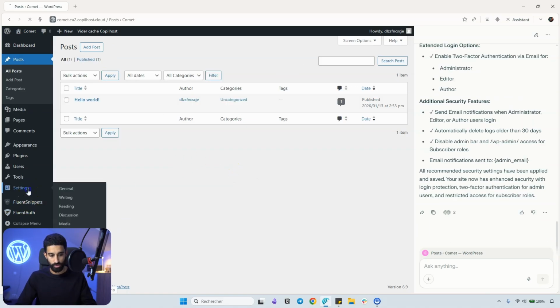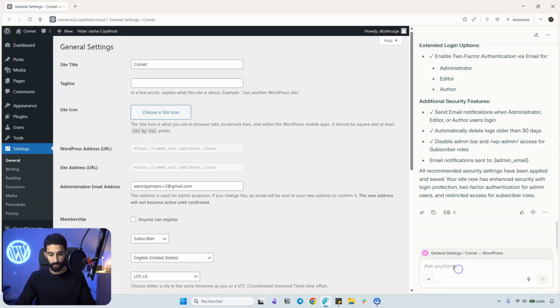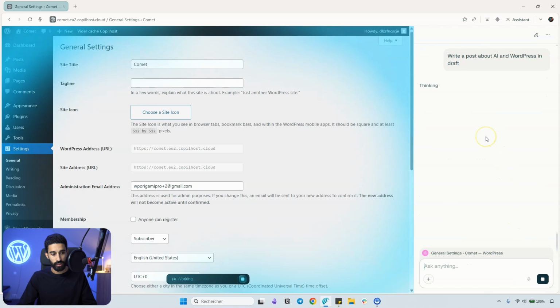So we can just go somewhere else and try to ask for a post in draft. Again, very, very simple prompt. Let's go. So now it should go to posts and then write a post and leave it in draft.